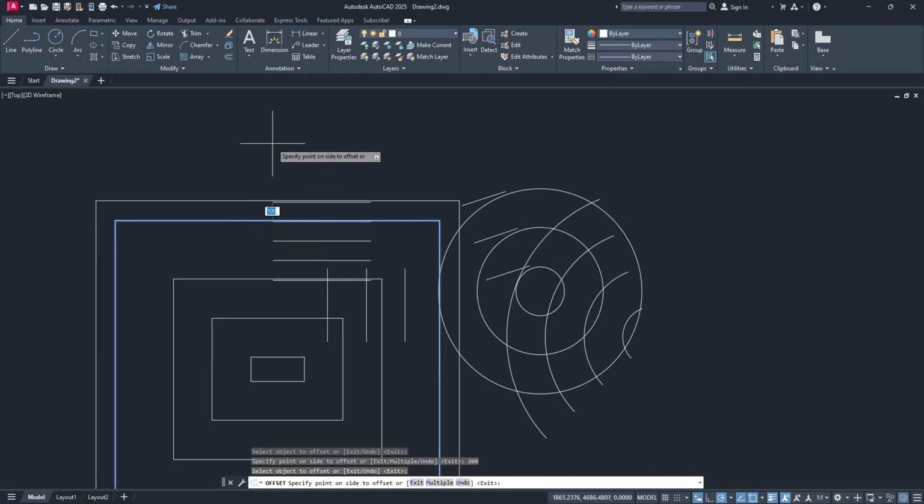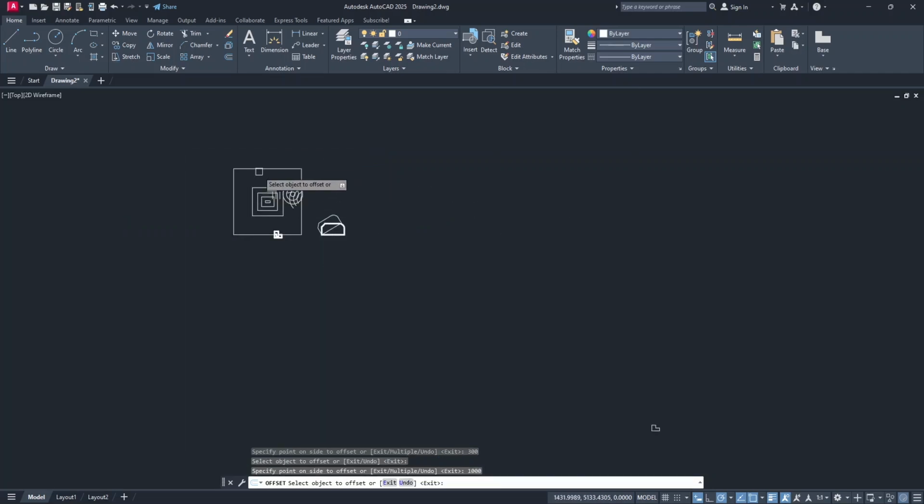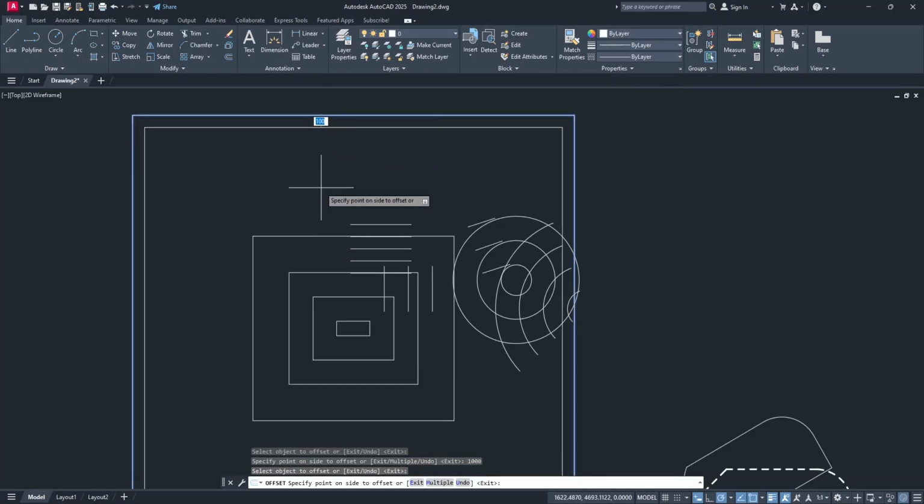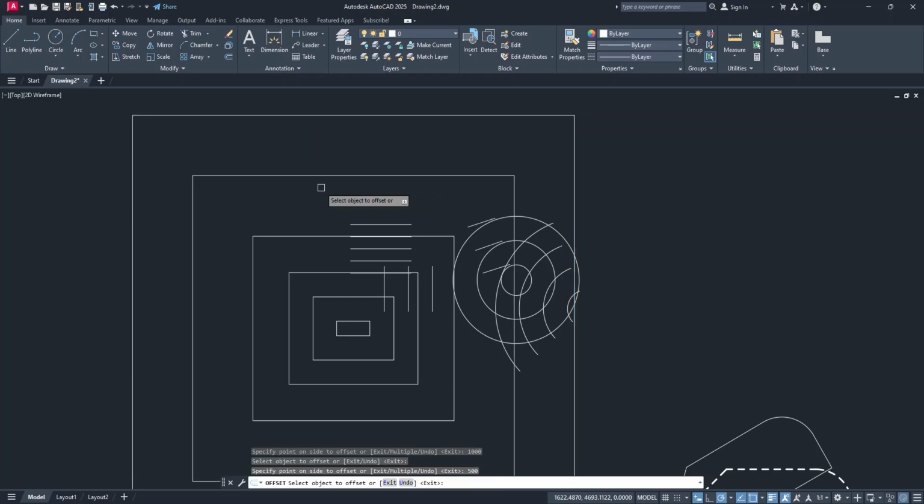If I select this, point outside and type even 1000 and press enter, I will get this big of a shape. If I select it, point it inside and type 500, then I'll get this.